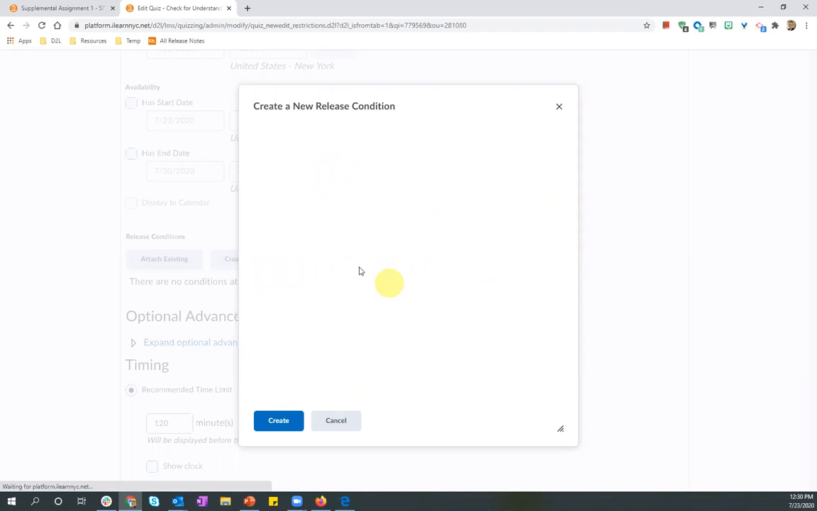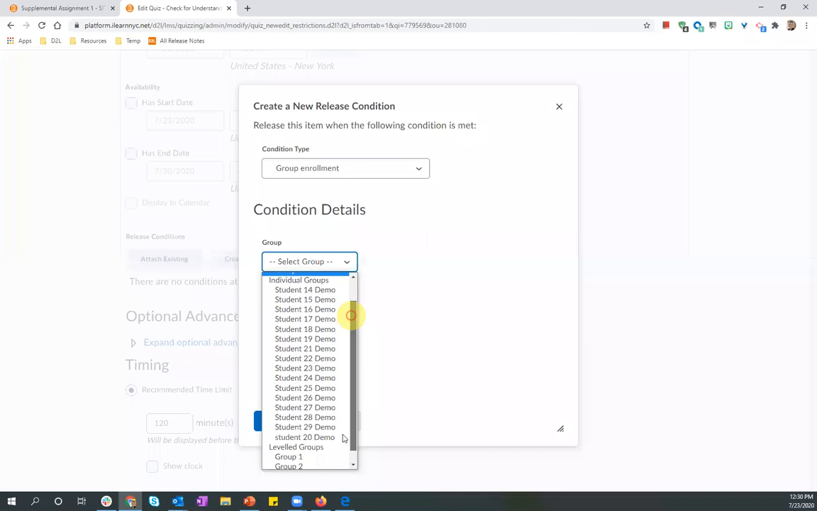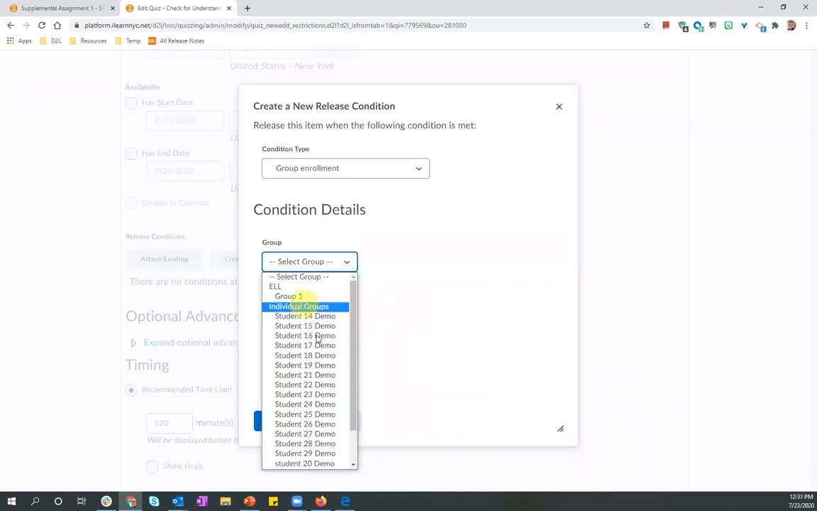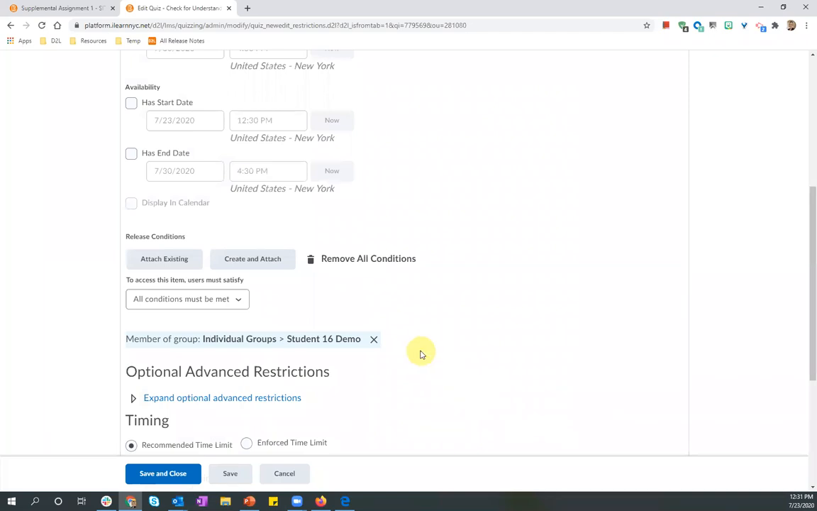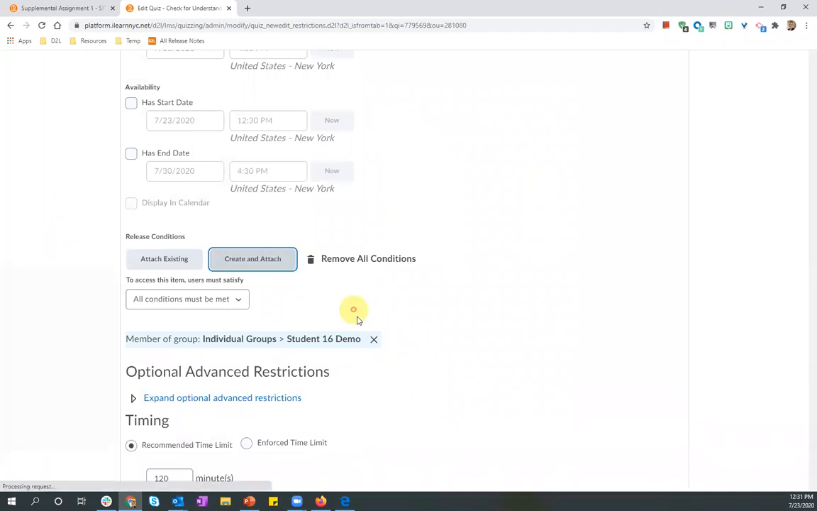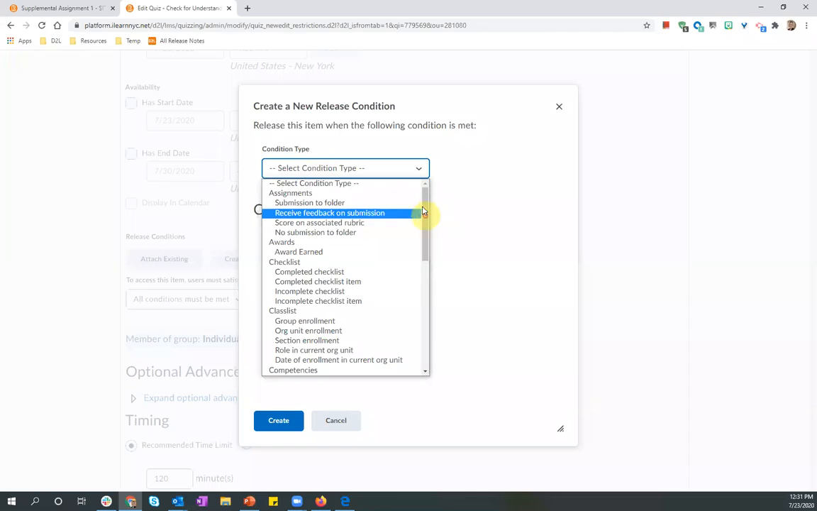And now what we have is, in addition to those ELL groups and those leveled groups, there are those individual groups. And so now I can select individual students to release this, in this example, quiz to. And so let's say I want this to go to student 16. So I hit create, and now student 16 is the only student in this class that sees this quiz. And like I showed you in the last example, if there were 2 or 3 students that you wanted to release this to, then you could add multiple release conditions, or multiple conditions.